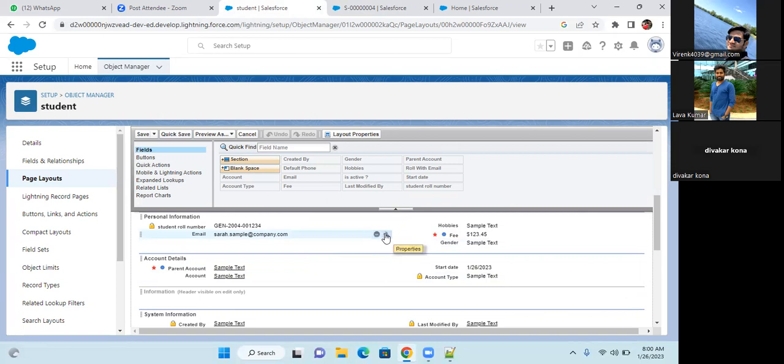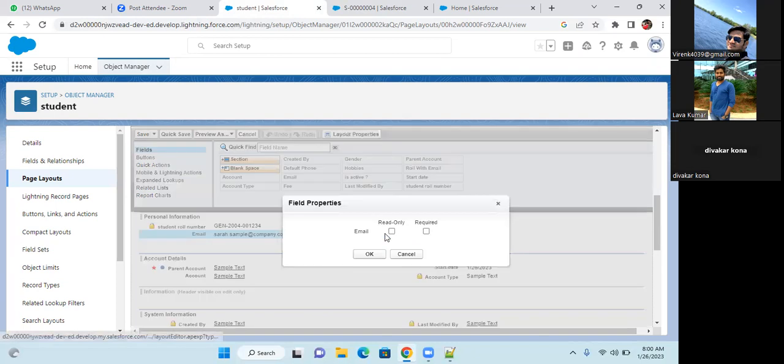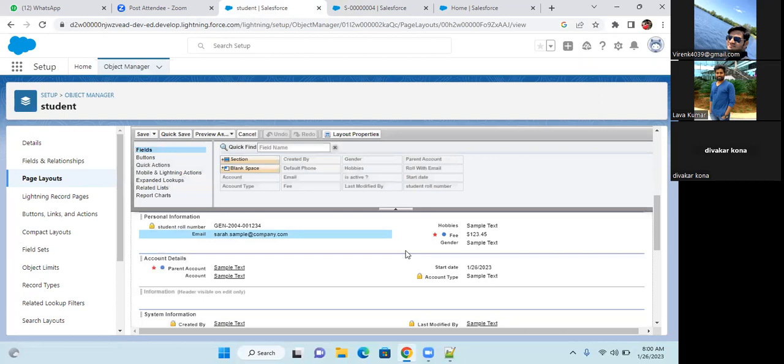Then there is a property icon. With this also, you can make the field as required. I repeat, on page layout, if you want to make field required, you can use this. If you want a field required, mandatory, which you want to fill as soon as you create a record, you can make that field mandatory from the field. While you are creating field, you get a required checkbox.